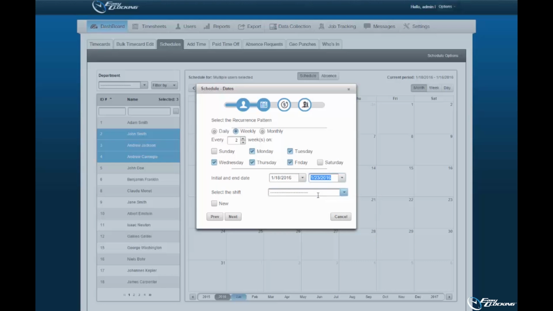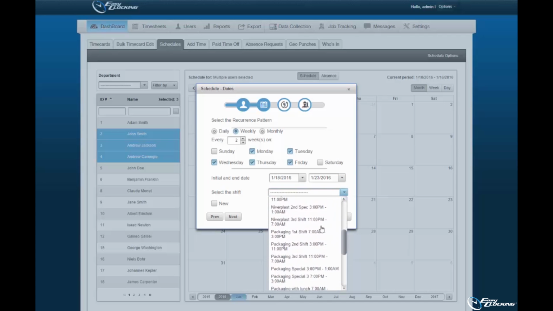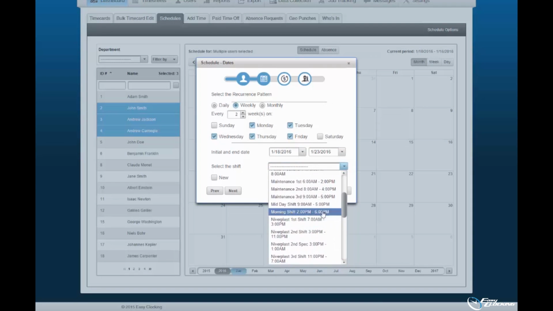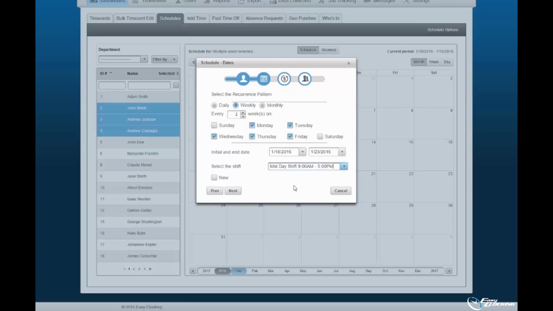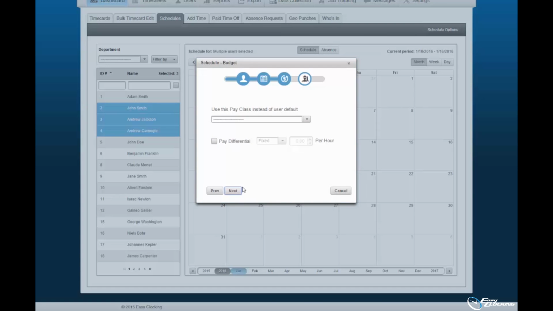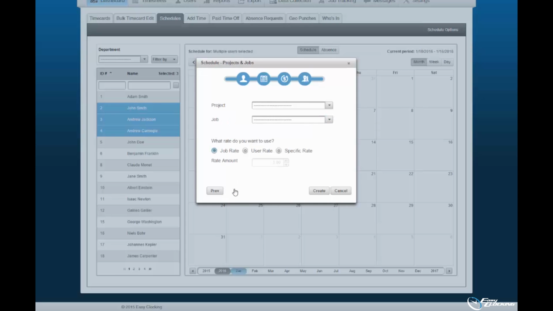Within the Select the Shift option, you must specify a shift to be assigned to selected employees. You may search for a shift within the field, or assign a new shift by selecting the New option. Selecting this option will display new fields to be filled, wherein you must specify the shift type, as well as the time range. Select Next to continue. Within this submenu, a pay class may be assigned to selected employees, as well as a pay differential to specified employees. Select Next to continue.